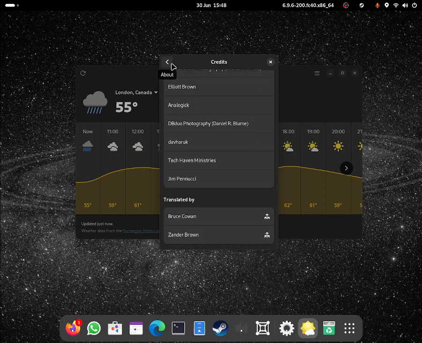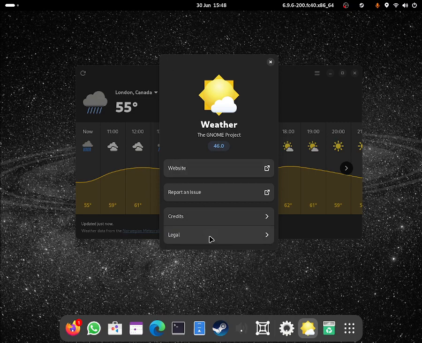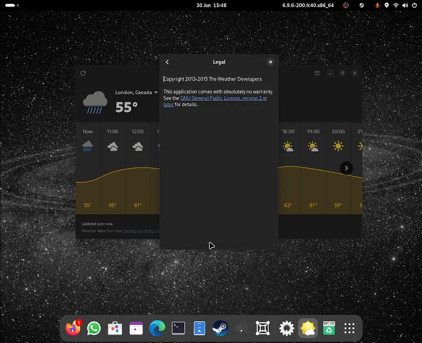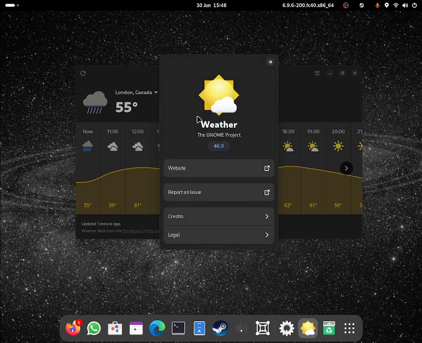You can click on this arrow over there to go back, and you can also read this legal tab, which basically shows their licensing agreement, and it is under the GNU General Public License version 2 or later. So that is the license they are using.